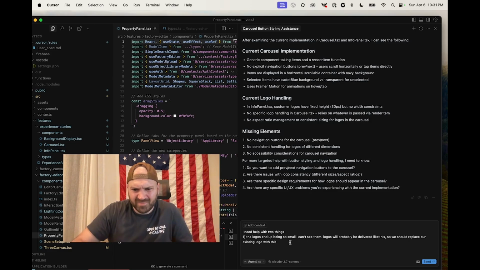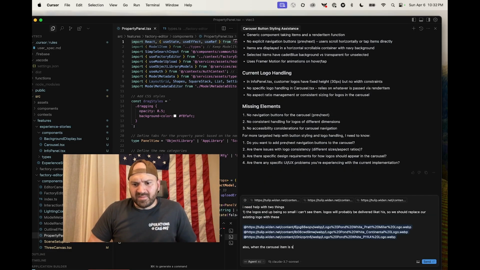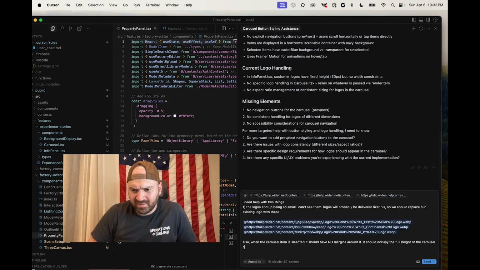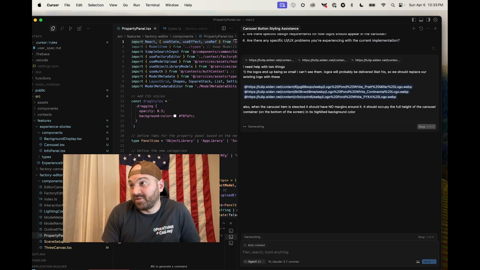Oh, I don't have it anymore. When it is selected, it should have no margins around it. It should occupy the full height of the carousel container on the bottom of the screen in its highlighted background color. Cool. Let's see if that works.